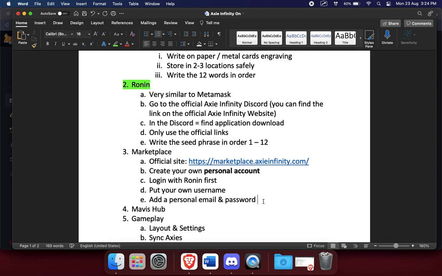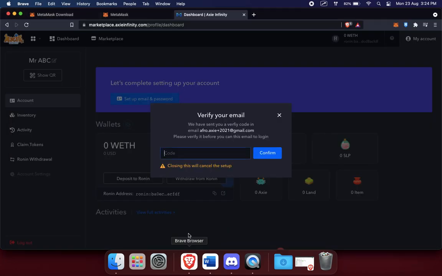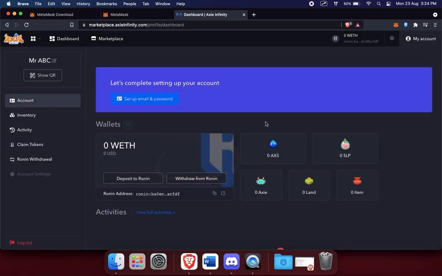Okay, and then confirm the registration. So you confirm the registration by typing in the code. I'm not going to do it now, I'm just giving you a tutorial, but basically you'll put in a code here that comes into your email. Once you've done that, you've created your own Axie Infinity Marketplace account, right?